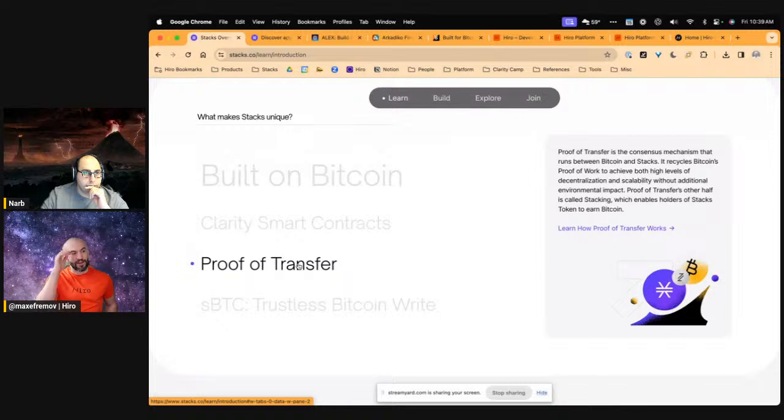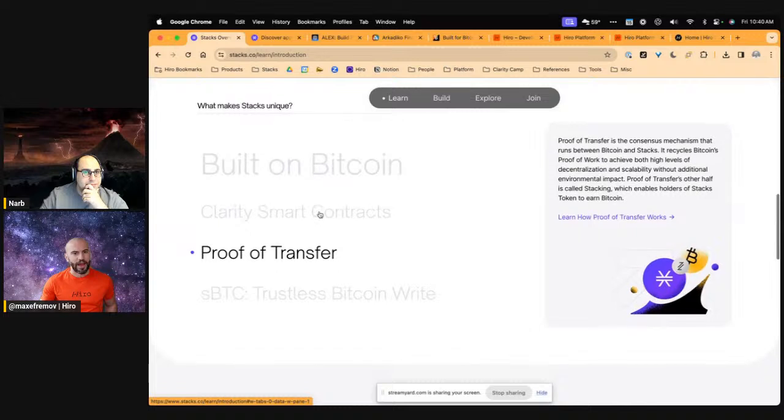Now, it's kind of a play on the term stakers. This is not a proof of stake chain, but there are people that lock their STX and then they earn a Bitcoin yield for doing some of the work in securing the network. This proof of transfer recycles Bitcoin's proof of work, and it's how Stacks builds upon Bitcoin security. So there's tons of information about that.